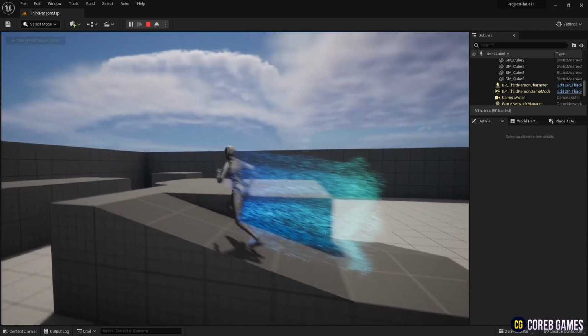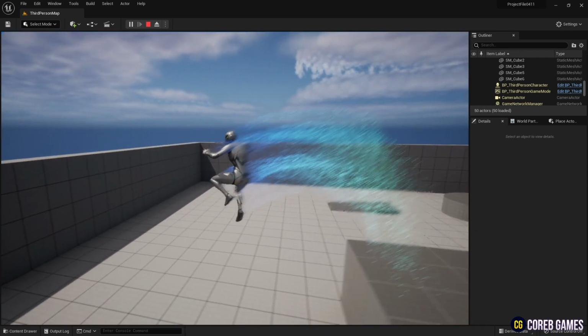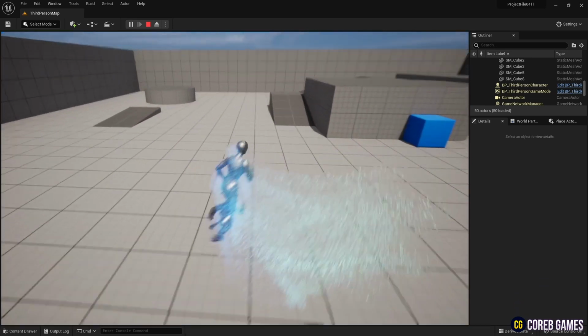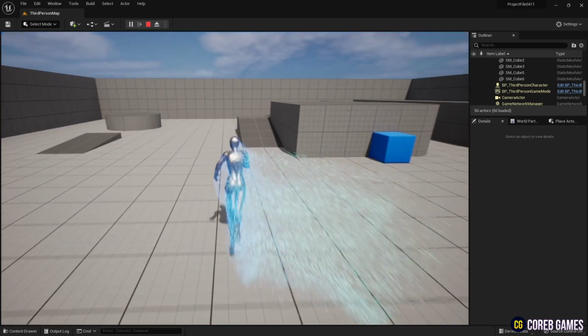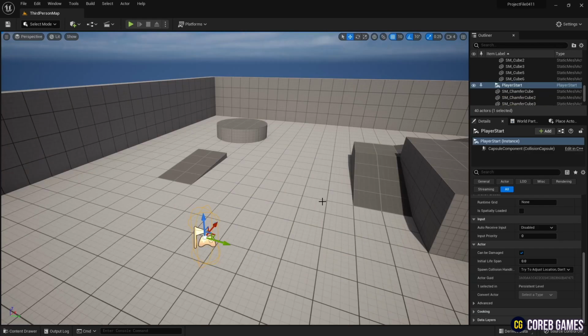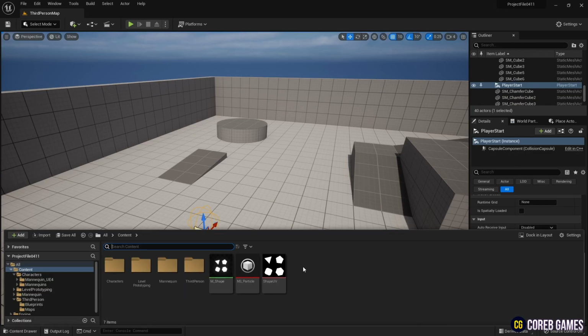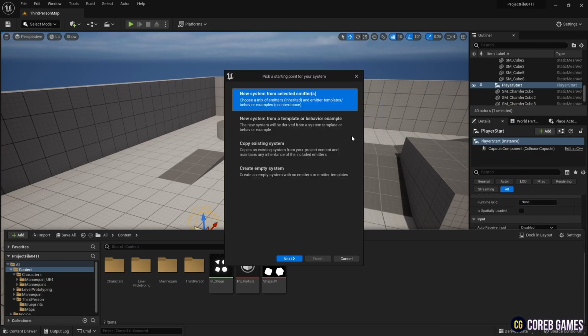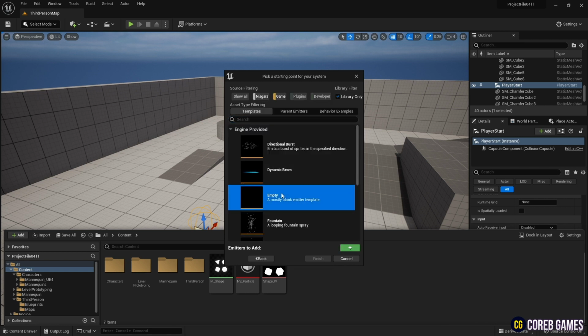Hello everyone, this time, we're going to make a dash effect using Niagara. First, create the Niagara system. Then add an empty emitter and create it.